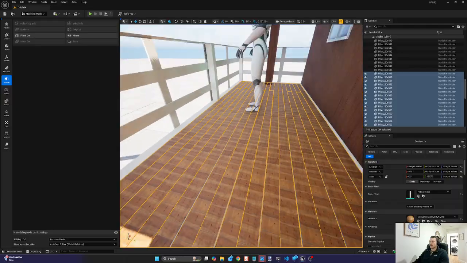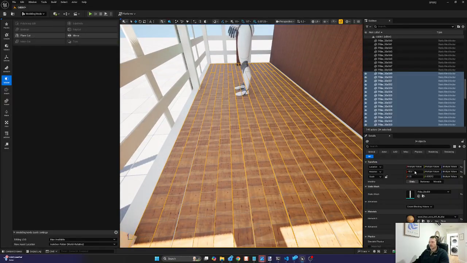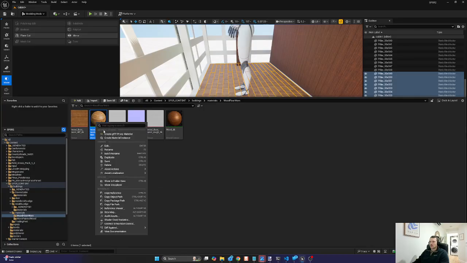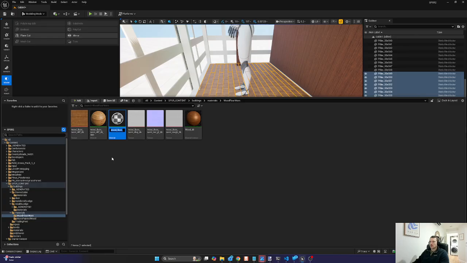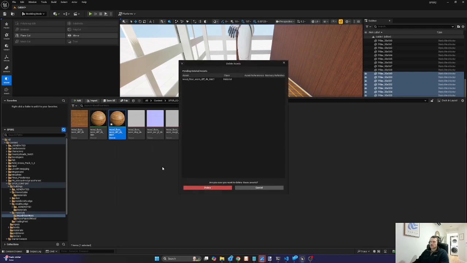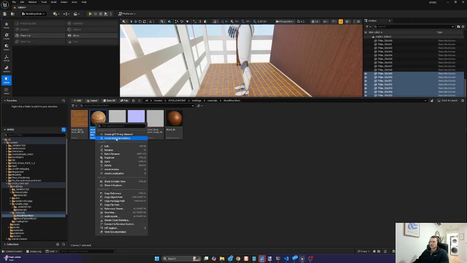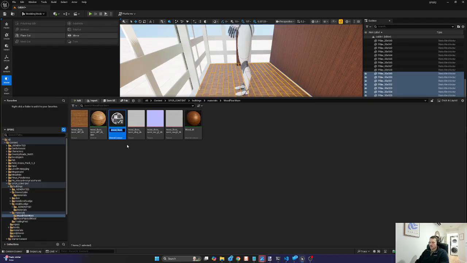Looks like it's going the wrong way. So I might need to edit that. Let's go open up the location. This is in wood floor worn. Let's duplicate it. And it is a material. So let's actually make a material instance. And we're going to call this Dave's Cabin Material Instance.